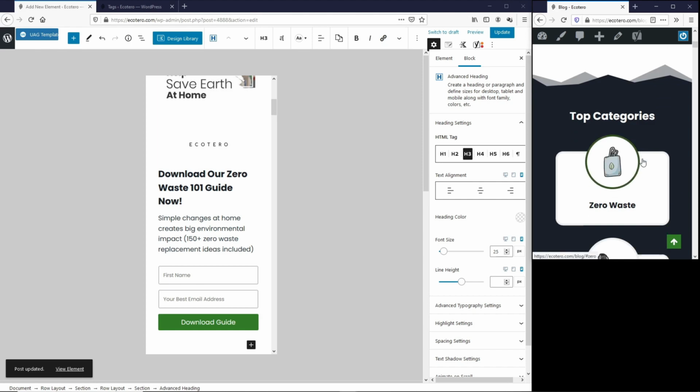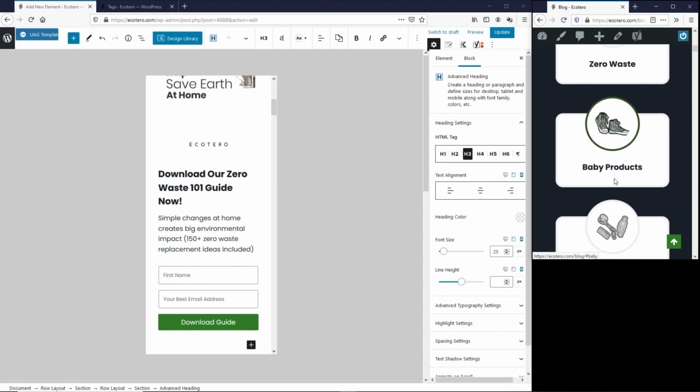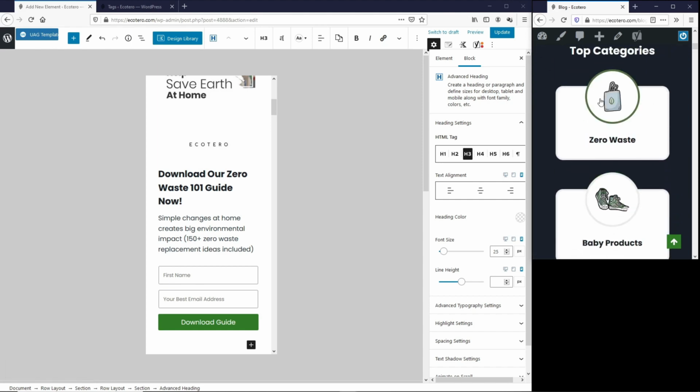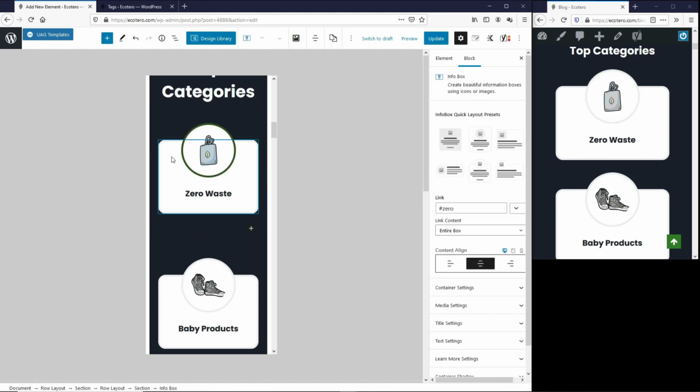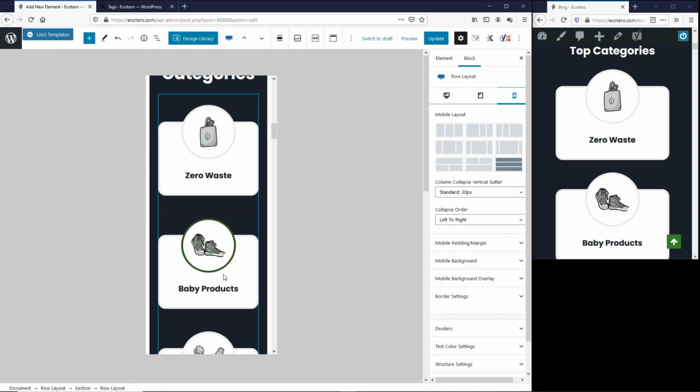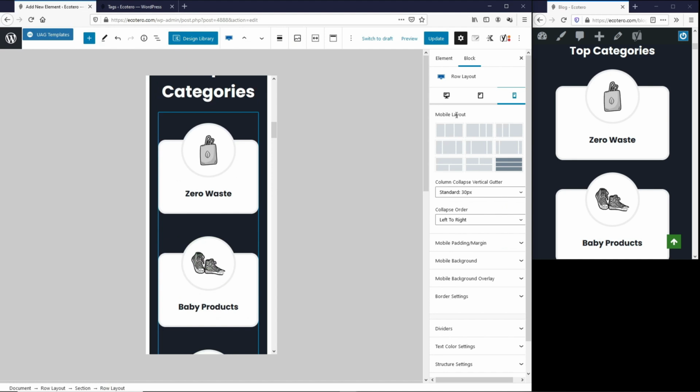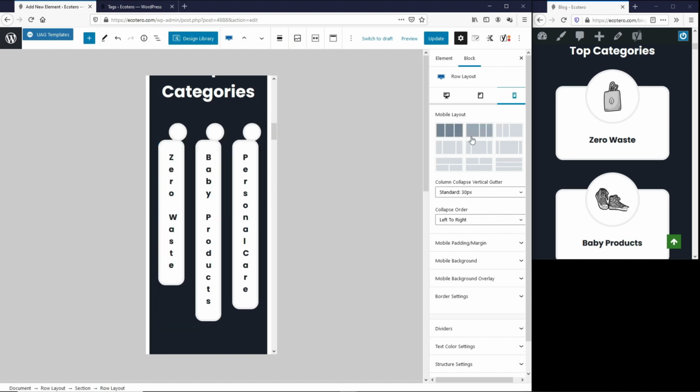Let's scroll down further. Now, what if I want these 3 info boxes to be side by side on mobile? So let's scroll down all the way. Let's click on either one of these info boxes, and let's select this row layout, which contains these 3 info boxes. So under the mobile layouts, we want it to appear side by side. So let's select this layout. You can play with these other layouts as well. It's really up to you.